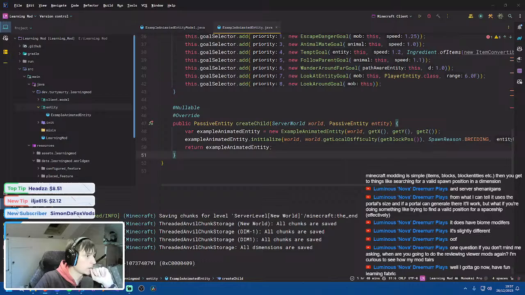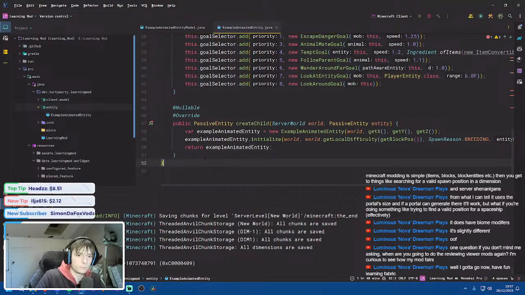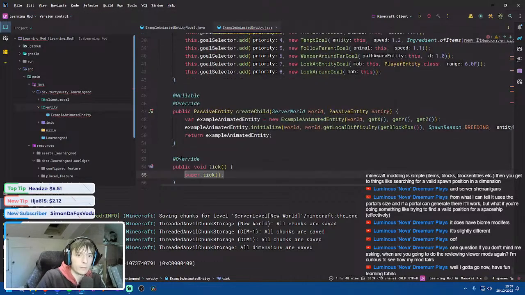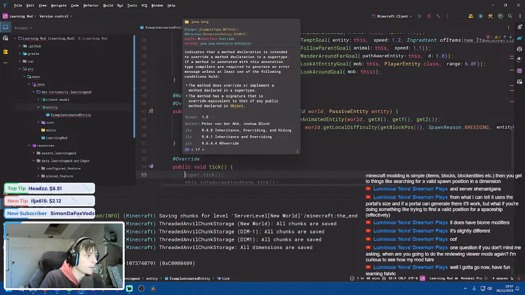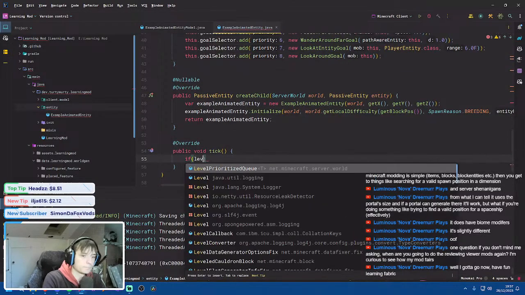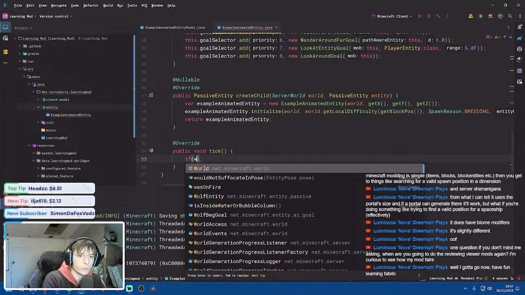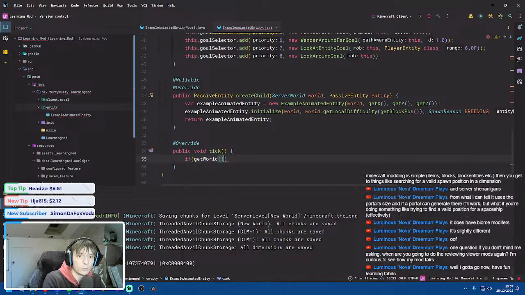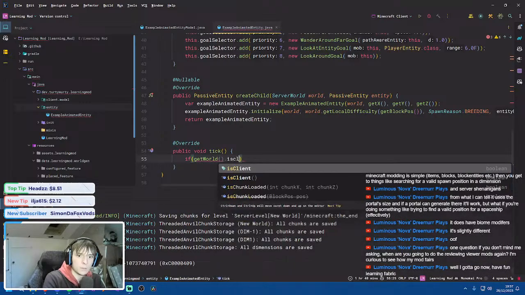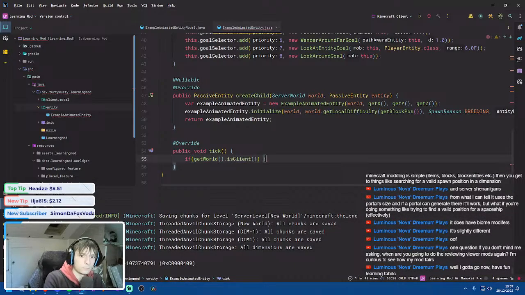We're going to need to actually do the animations, of course. I'm basically just following my own tutorial here and just converting it to fabric. To yarn, I should say. Be like world, which would be probably, I assume, get world. Yeah. It's client. Nice and simple.